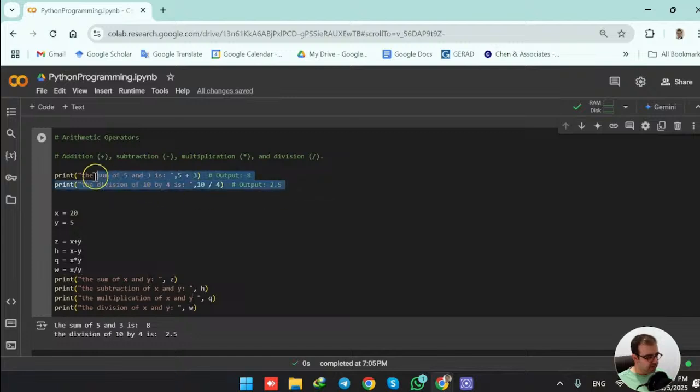Previously we were printing out the sum directly using the numbers, but I would like to use variables in the print function. So for example, variable z, print variable z, h, q, or w. To do that, I'm declaring x and y. X equals 20, and y equals 5. I'm having z equals x plus y. So 20 plus 5 is going to be assigned to z. We expect it to be 25.